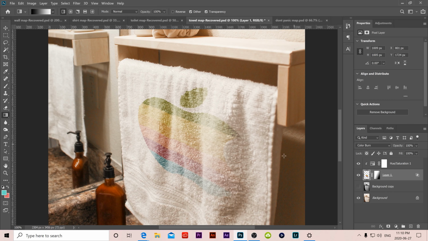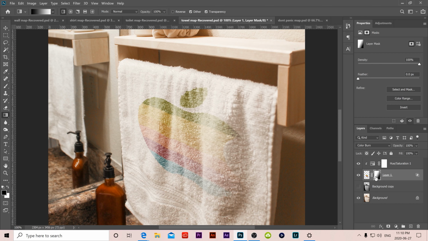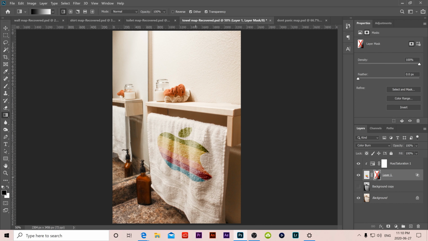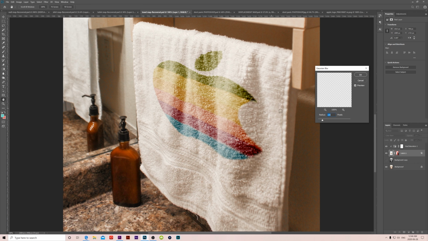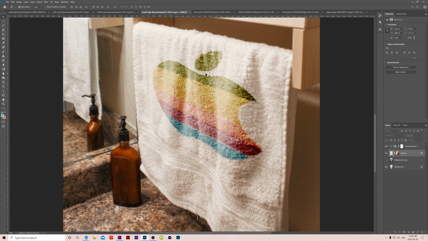Click OK. And then you can see nothing still really happened, because what we have to do now is click on our mask, right click on it, and go Disable Layer Mask. Now you can see that there's a little bit of blur that was applied to this logo, and it looks much better, especially if we zoom out. That looks a lot more natural and it fits on the towel a lot better. And then you can also apply the exact same Gaussian blur that we did last time, just to make sure that all the edges kind of blur out a little bit as well.